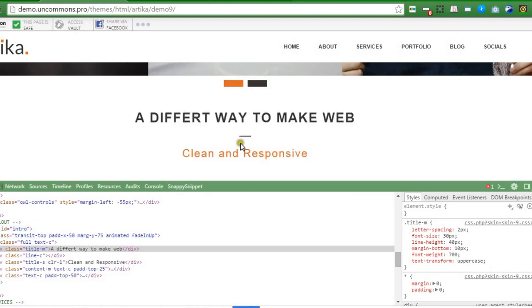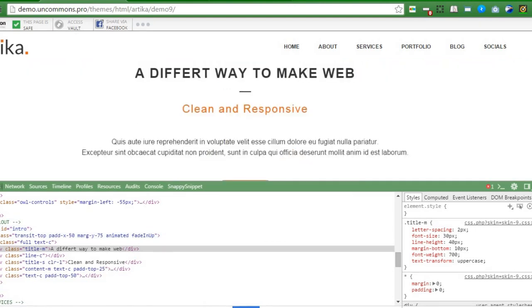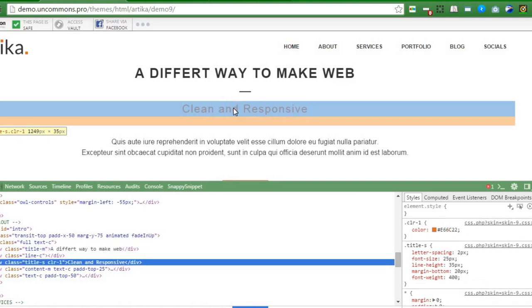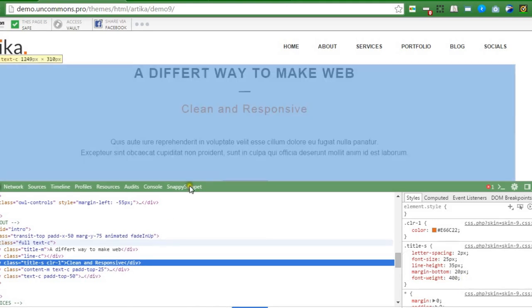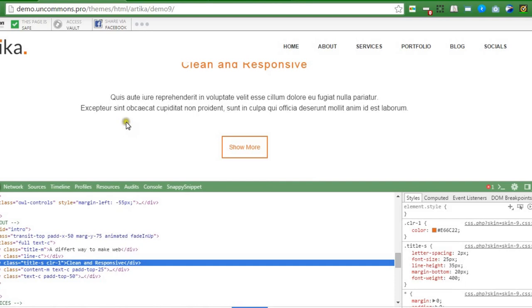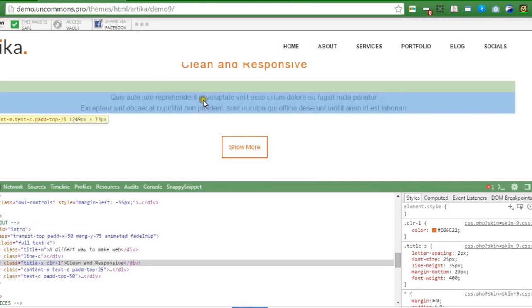Okay, now you can also inspect the bottom element. Okay, this is in a div, and the class name in this div is title s, and also here is some style in this left side style CSS, and you can see title s. There is a letter spacing 2 pixel, font size 25 pixel, line height 35 pixel, margin bottom 20 pixel, font weight 400. Okay, fine.